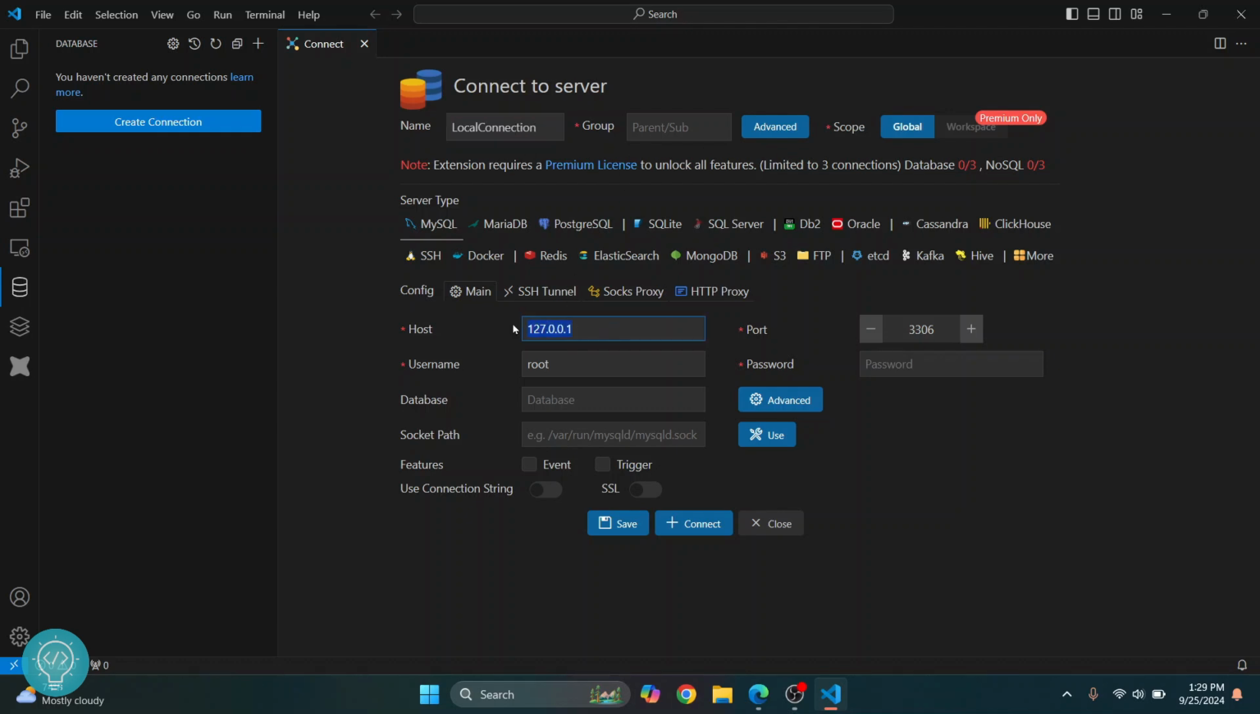And here we have the host name. If your database server is a remote server, you'll have to enter the remote server's IP here. If your database is hosted locally on your machine, this is fine. Then enter your username here, root. This is the default port. Again, if this is different in your case, you need to enter your port here. This is the default port that MySQL uses. And then enter your password here. And now you can save this.